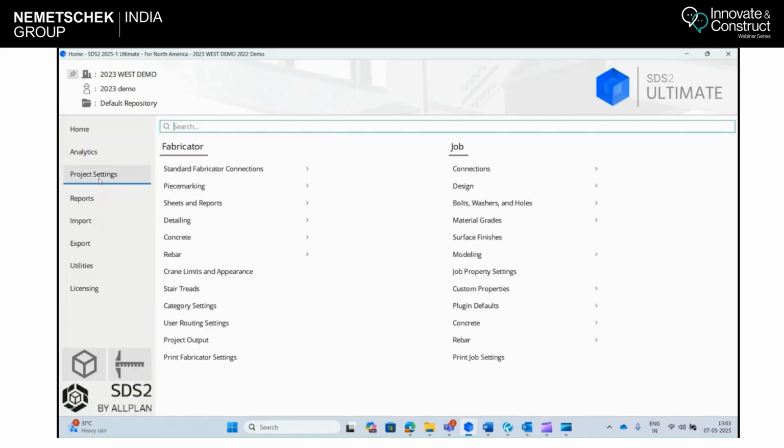Yeah. Then this is the project setting. Since SDS2 has a connection design, it has a dedicated area where you can feed a lot of information, and your projects will have your fabricator preferred settings, what preferred connection you have, what the load is, and what the minimum design calculation you want. So a lot of parameters you can feed. So this is the fabricator parameter.